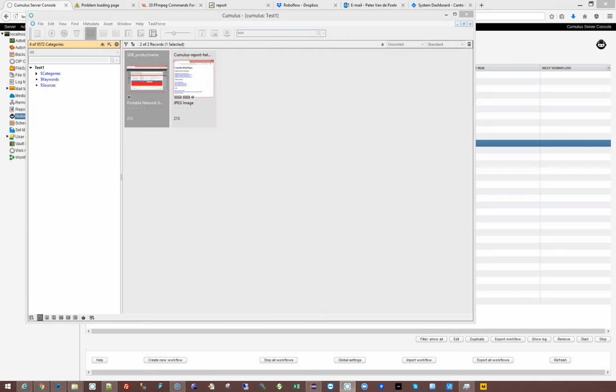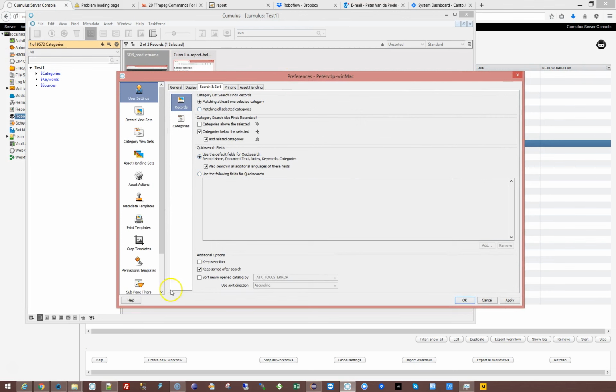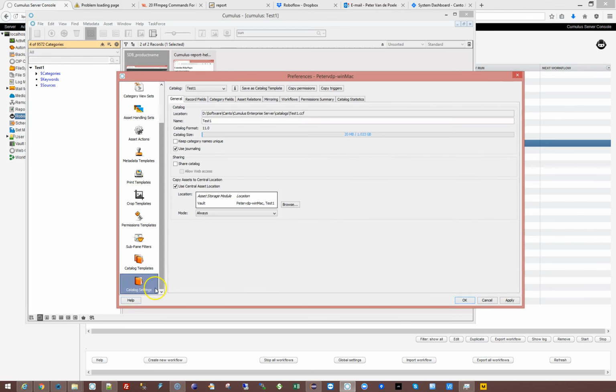First, we go to the preferences of the catalog, and in the preferences of the catalog, you must make sure that it is not set to always and exclusive, because always and exclusive might trigger some automatic renaming or moving of assets. So make sure that it is only set to always. Then here I change the name from test to my test.